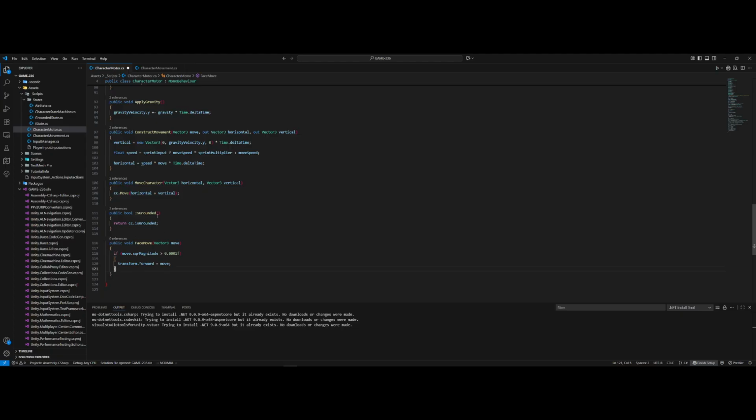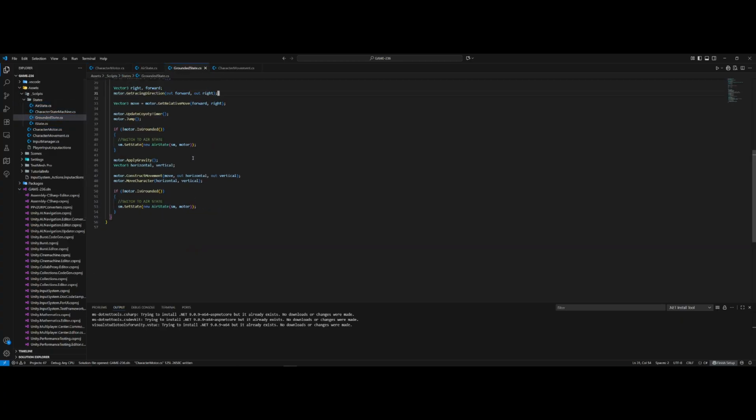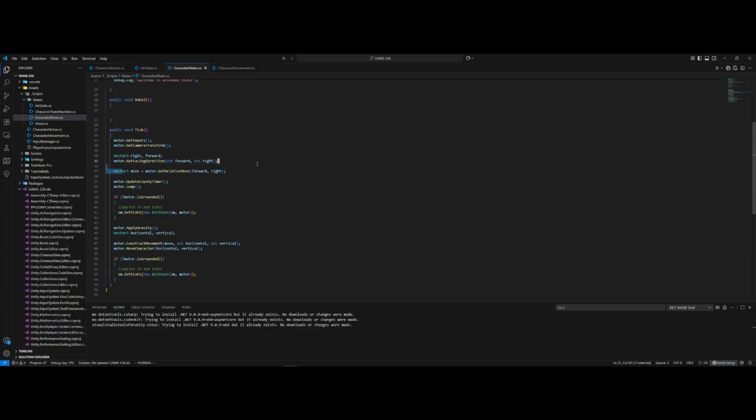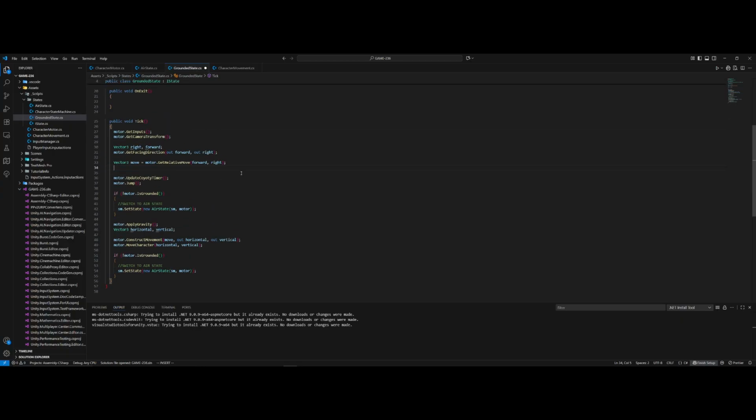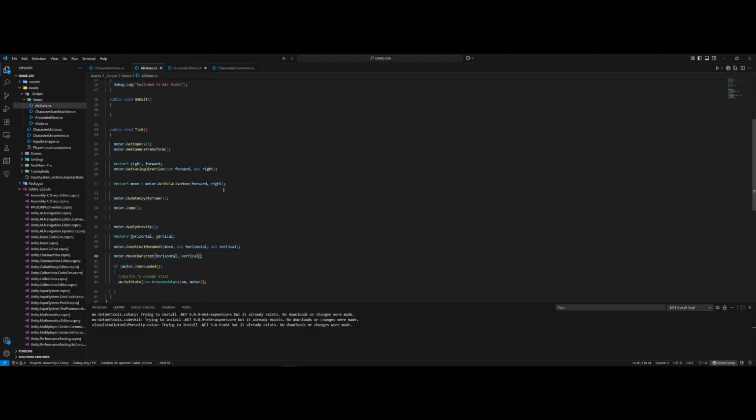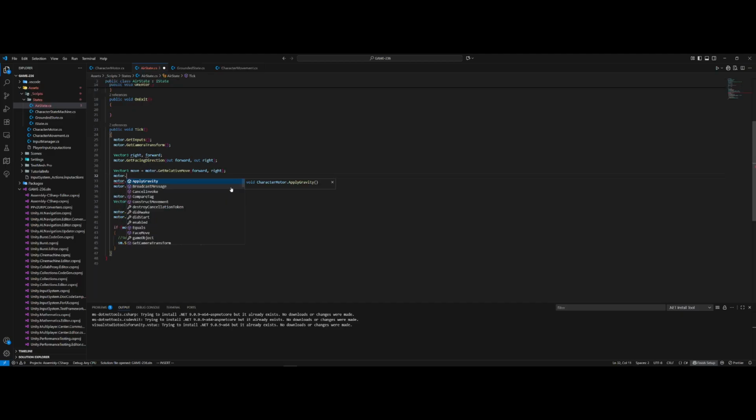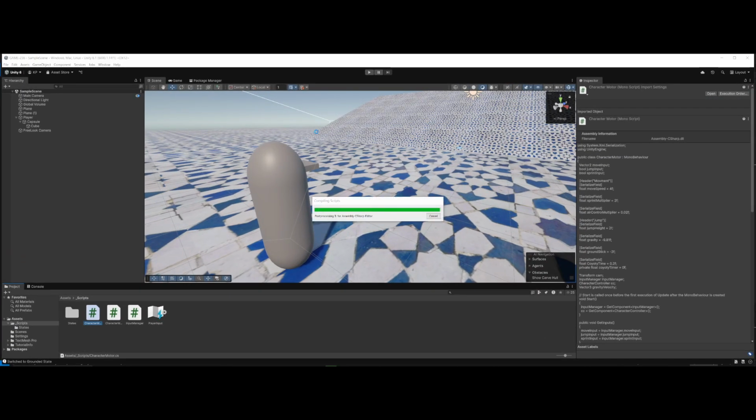Okay, we have this helper function. Let's use it in our different states. So in our grounded state, right after I make this move vector, I'm going to call motor.FaceMove, and pass move along to it. Same thing in the air state, somewhere here, there you go. Motor.FaceMove. Save that, and then just give it a shot.